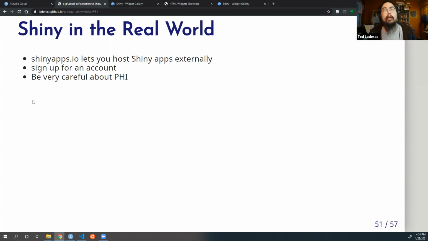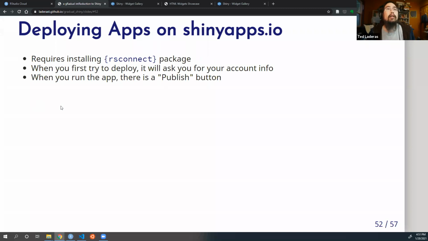And just, as a data steward, I have to warn people to be very careful about PHI. You don't want protected health information out in the real world. Be very careful about that. So if you want to put an app on shinyapps.io, you need to install this package called rsconnect. And then when you run the app, there's going to be what's called a publish button. It will ask you for all of your account information, and it will give you all of the places that you need to look on shinyapps.io to put in that information.